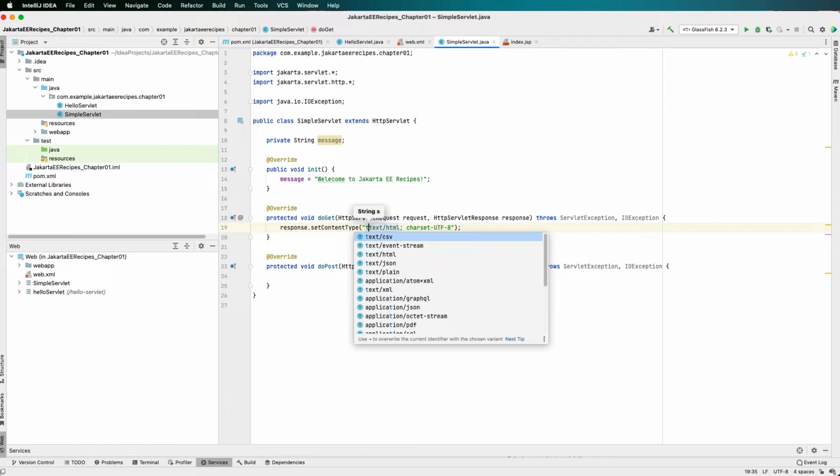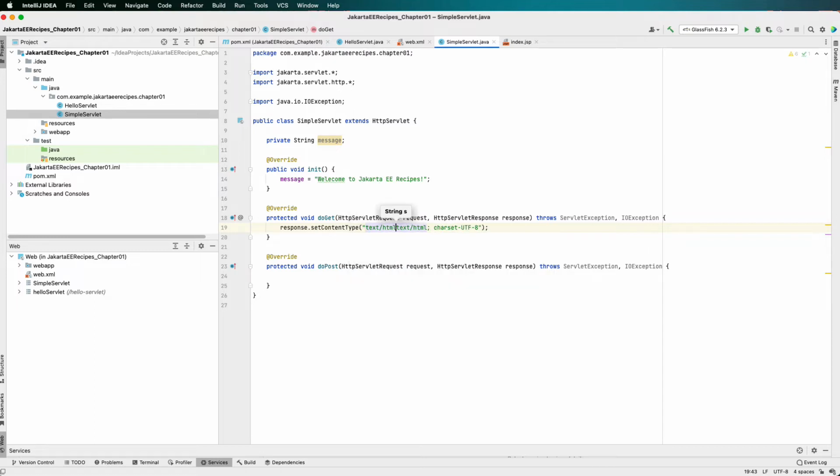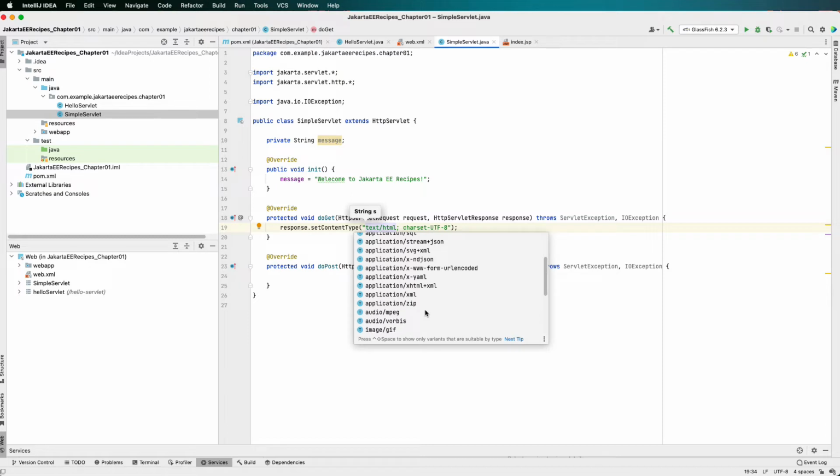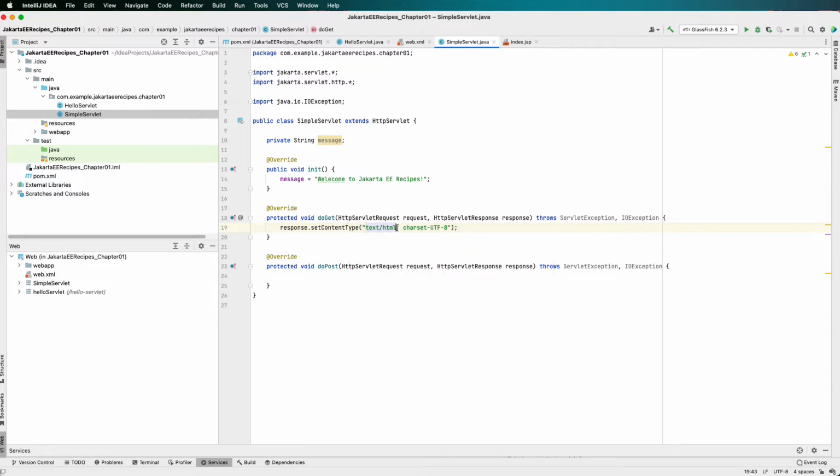Right, so this is my content type, set content type, which is text.html, and here there are various options. So you can choose text.html. So I can choose from here, and the IDE suggests various options. So this is the text option, and this is the character set UTF-8 option. So this is what the first step is.